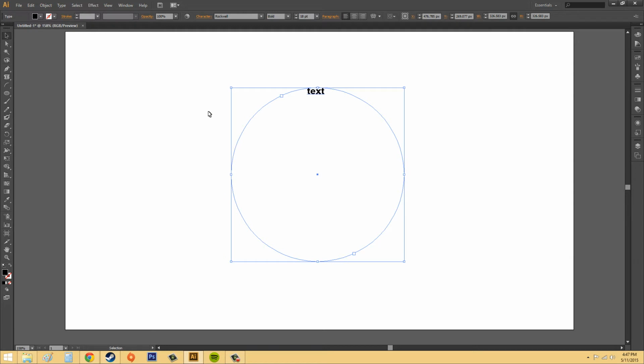Okay, what's wrong? All right, well, the thing that's wrong is that this type tool actually converts the path to a type object, and it takes away all the attributes that it had before, and it's going to apply them to the text. So let's go back a couple times.